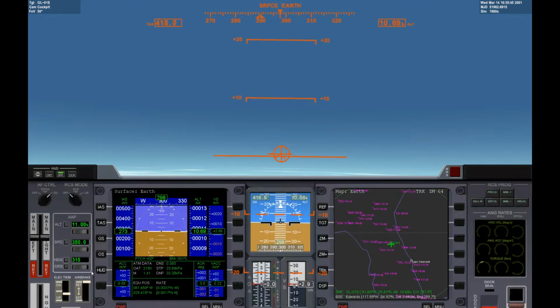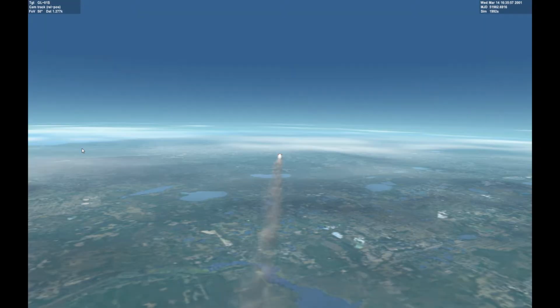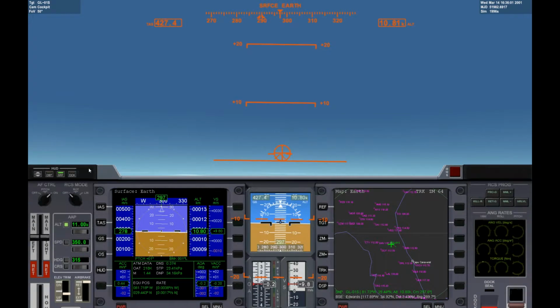Okay, at this time I'm going to activate our altitude autopilot, switch that to 11. And our dynamic pressure is way too high, so I'm going to start reducing our throttle a little bit here.